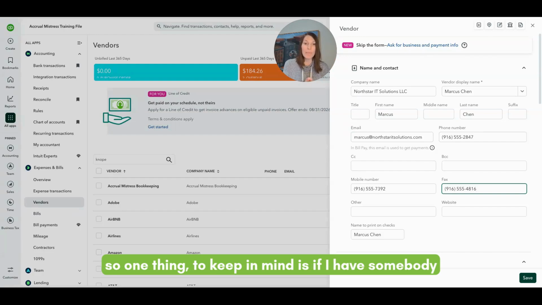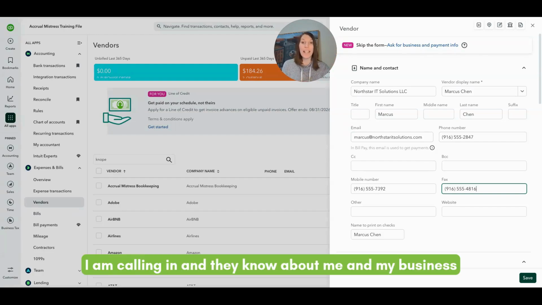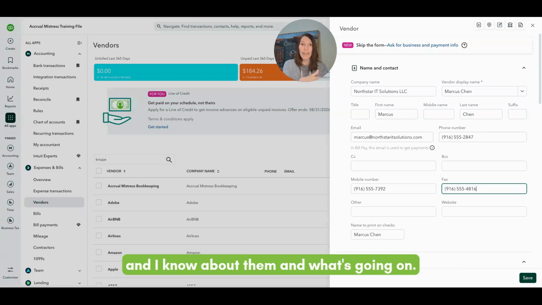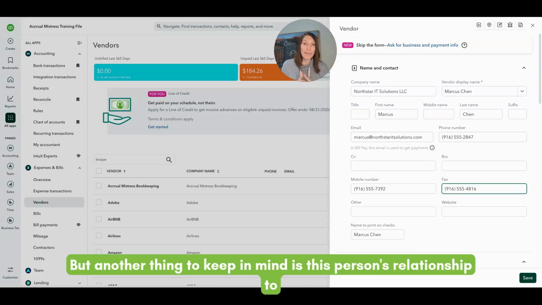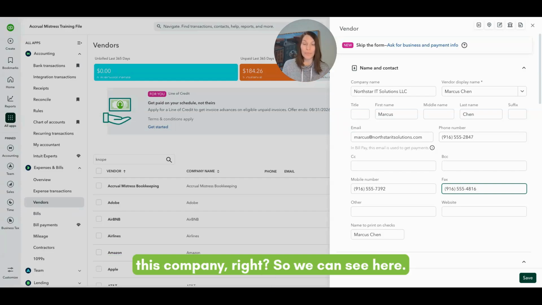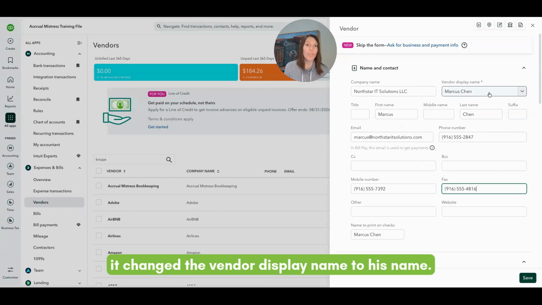Okay, so one thing to keep in mind is if I have somebody I am familiar with that I am calling in, and they know about me and my business and I know about them and what's going on, that's going to make getting any information that I need a lot easier. But another thing to keep in mind is this person's relationship to this company, right? So we can see here, I have the company name, but when I entered Marcus's name here, it changed the vendor display name to his name.